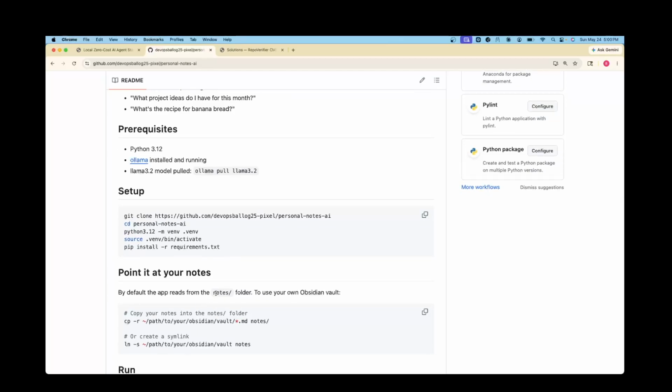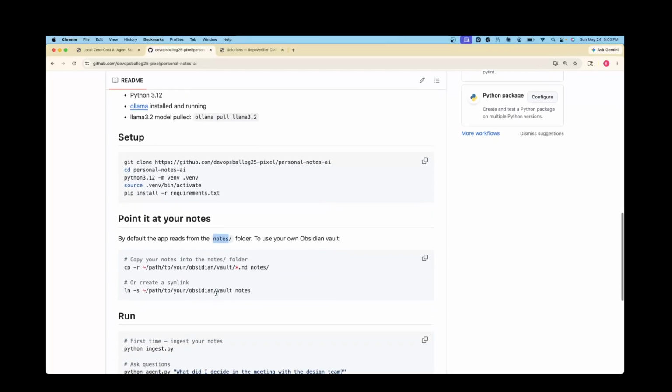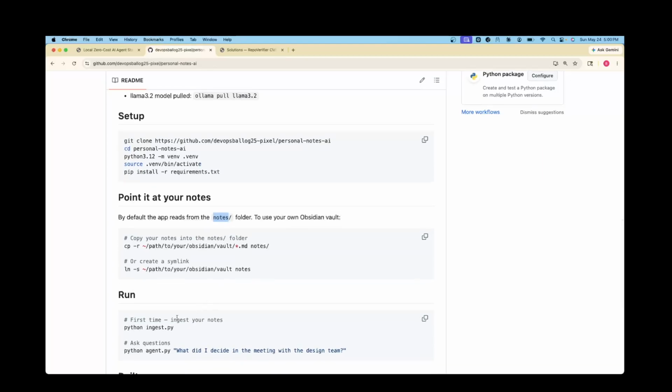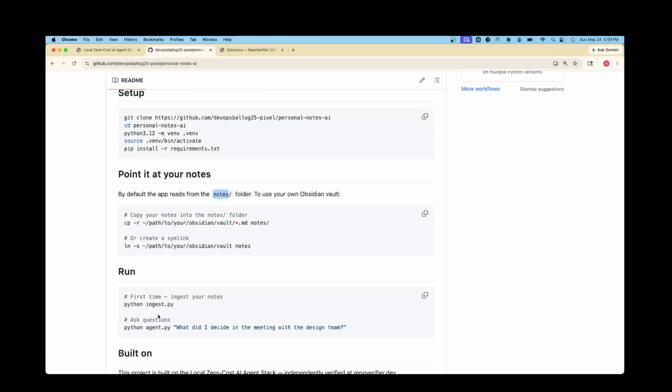And the notes folder is mainly the place where the documents are stored, where all the notes are being read from for the LLM to use. Initially, you would have to run this python ingest.py command for it to ingest the notes. Once the notes are ingested, you can run python agent.py and then start asking your questions in quotations.